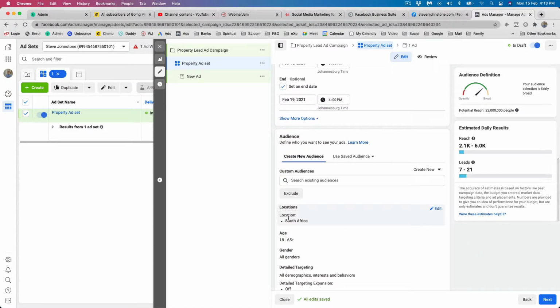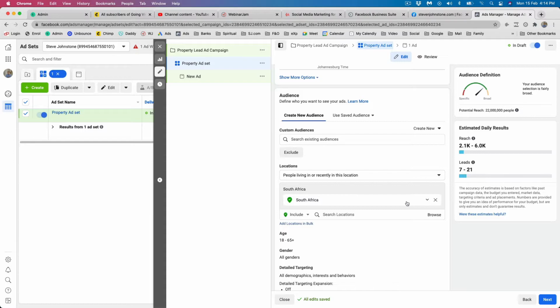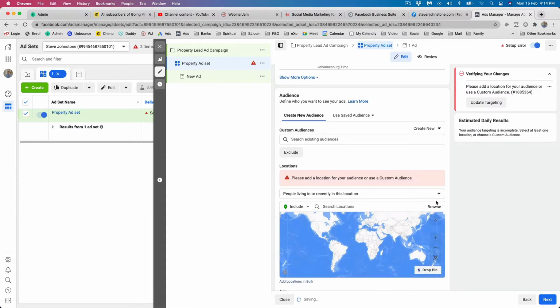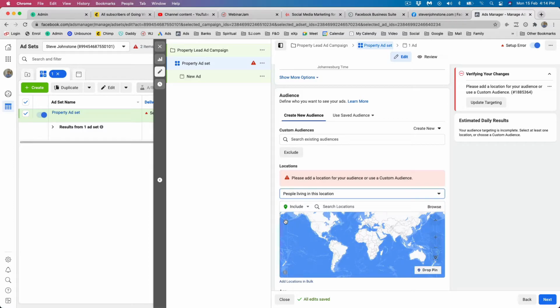So, first thing, it's defaulted to creating a new audience. Ignore this little section here where it says custom audiences. Under locations, you can now edit this. It's defaulted to South Africa, but I'm going to delete the South Africa reference. And I'm going to type in, oh, sorry, this is something else that needs to change. People living in or recently in this location. We don't want that. We just want people living in this location.